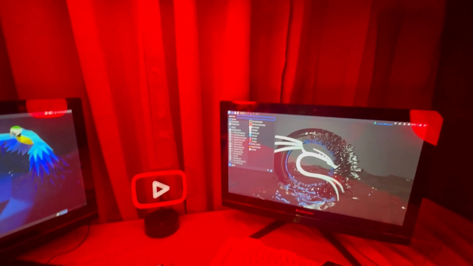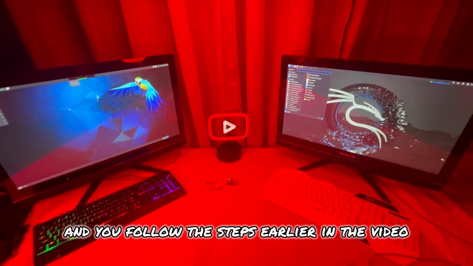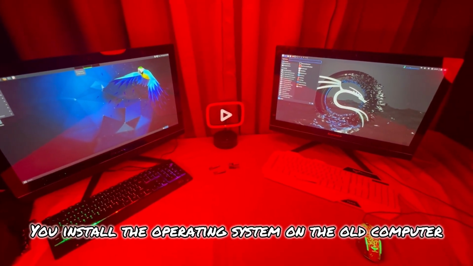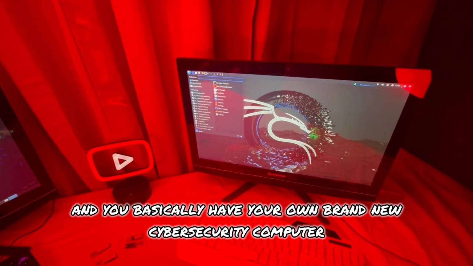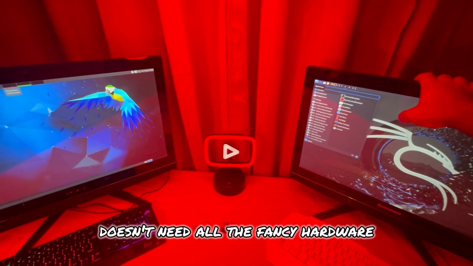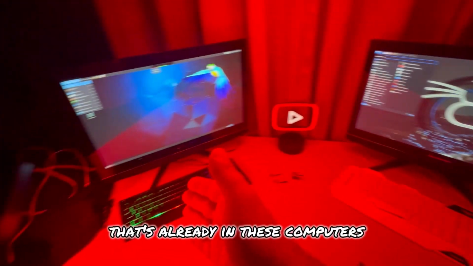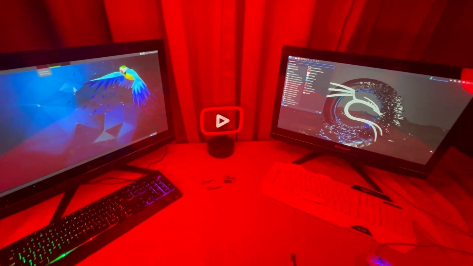All these free tools. Again, all you used was a flash drive, and you follow the steps earlier in the video. You install the operating system on the old computer, and you basically have your own brand new cybersecurity computer. It doesn't need all the fancy hardware. It uses the old hardware that's already in these computers, and it's just giving it a new life and a new purpose. And it's free.